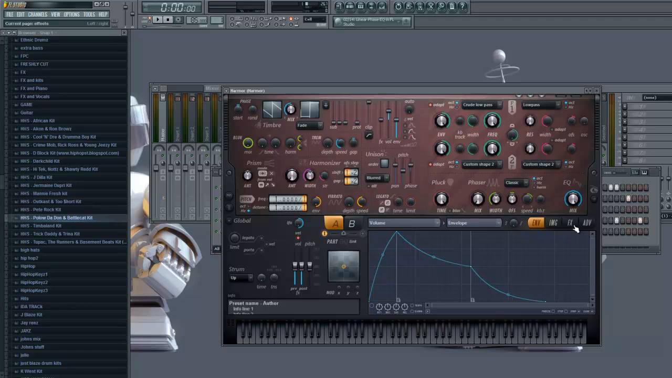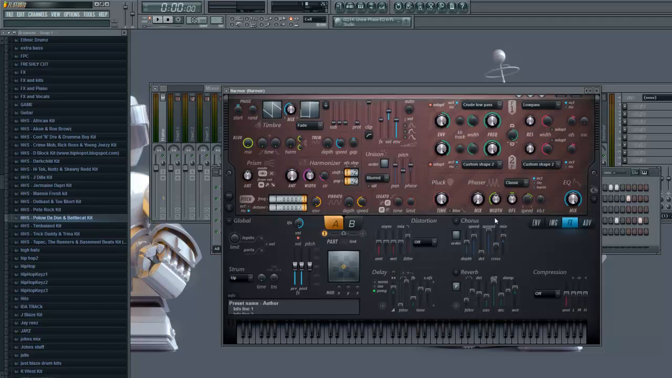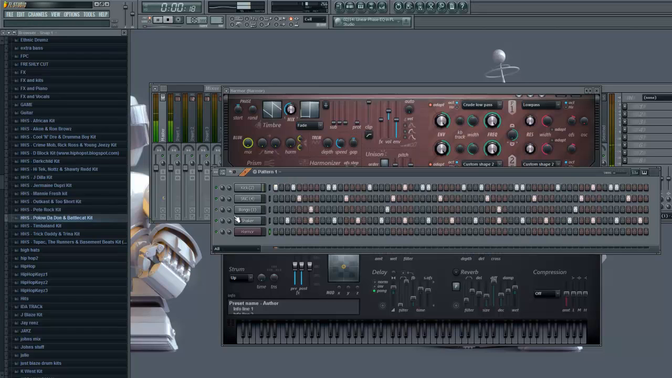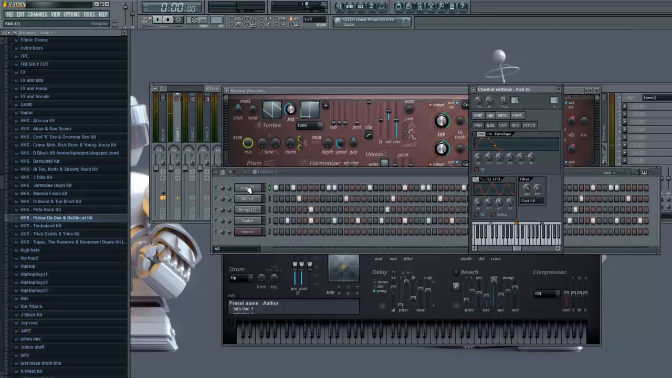For example, if I go to my effects panel, I have distortion, chorus, delay, reverb, and some compression, which makes everything simple. So in this tutorial, we're going to have distortion and my filter one frequency sidechained to my kick.